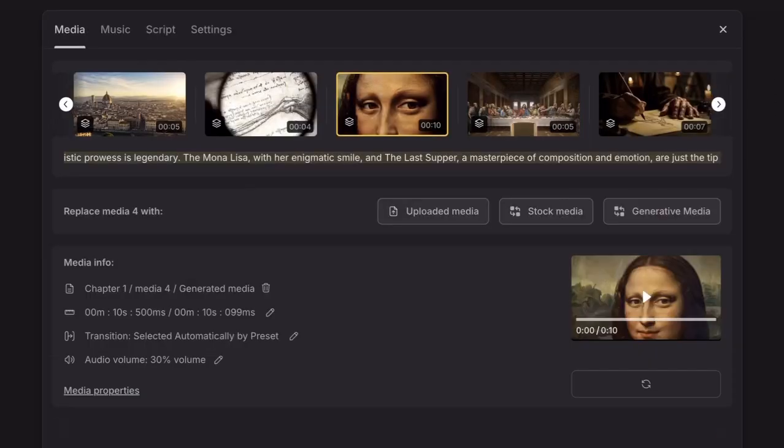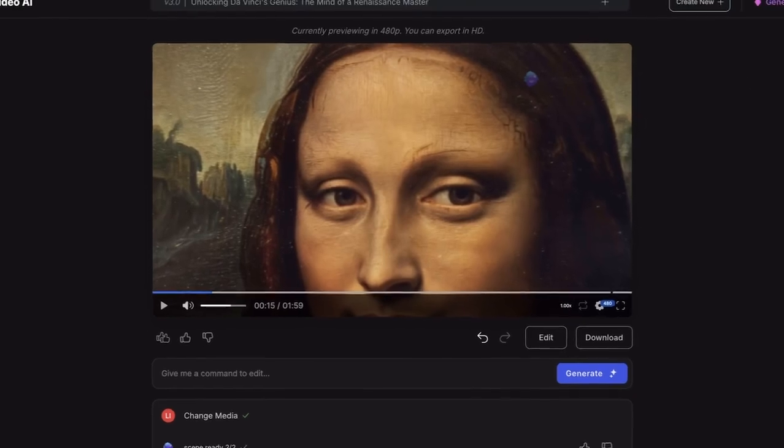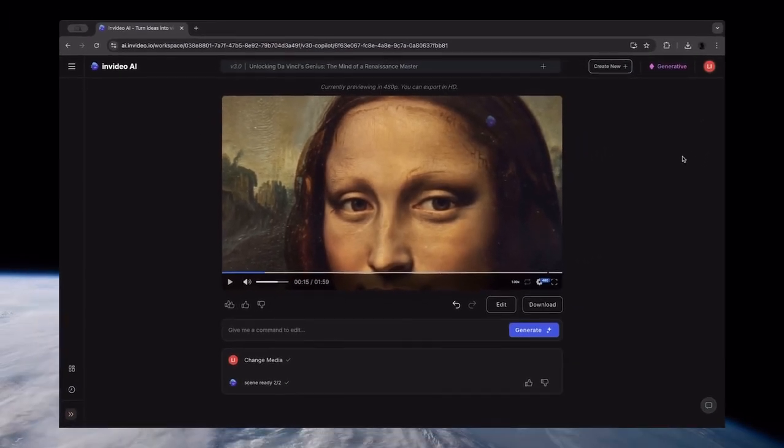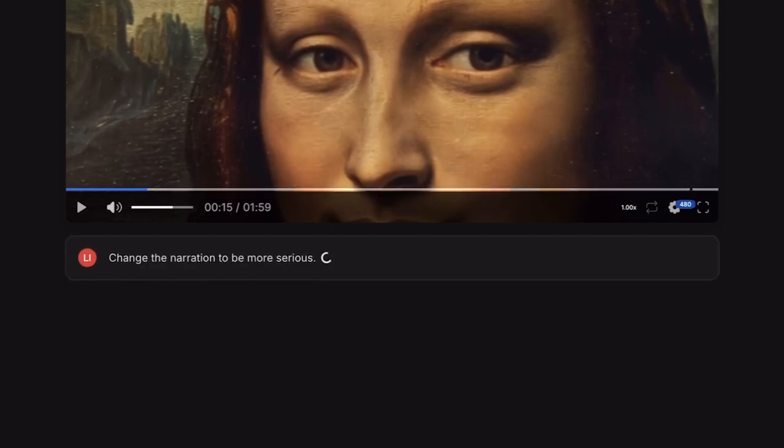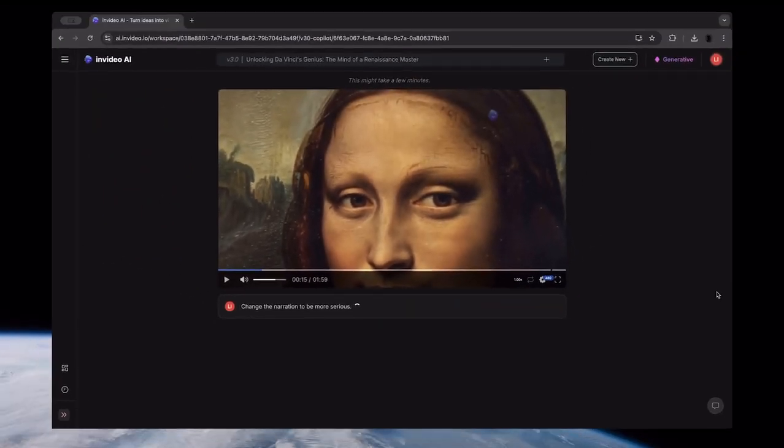One of our favorite things to do is create a few generations of the project, and then whichever one is the best starting point, use that to make more refined changes to get the finished video. If you don't like the narration, for example, you can always just ask Invideo to change it. Change the narration to be more serious. If you want to get even more precise, there's an edit script feature that allows you to customize your script to exactly what you want.